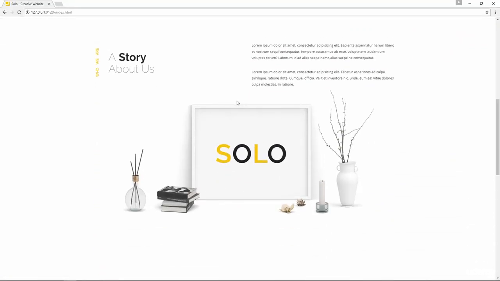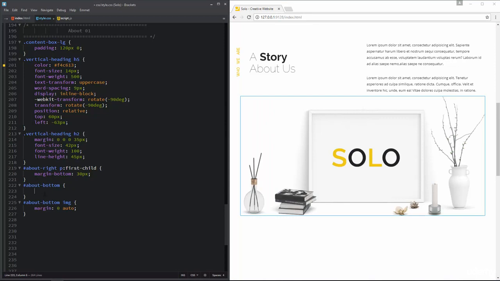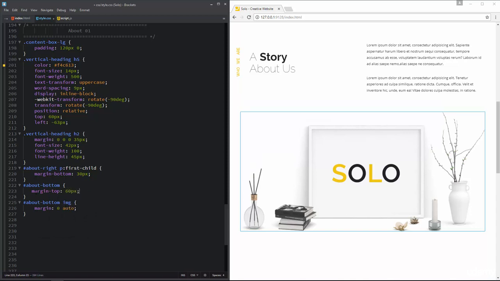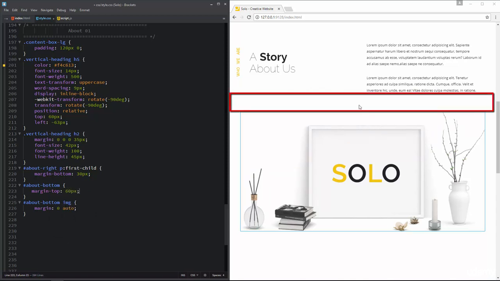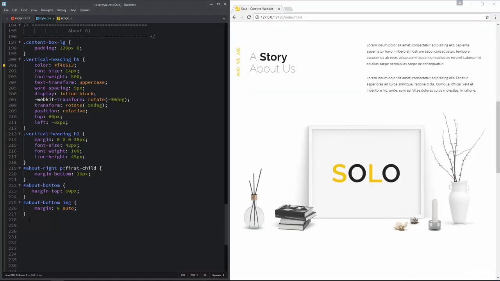I think we need to create some space at the top of this image. I'm going to select this about-bottom div, and I'll just put some margin at the top of this div. I think I must use margin-top, and the value for this margin-top is 60 pixels, and it just created outside top space for this image. Perfect. Okay, I'm done with styling the part 1 of about section.